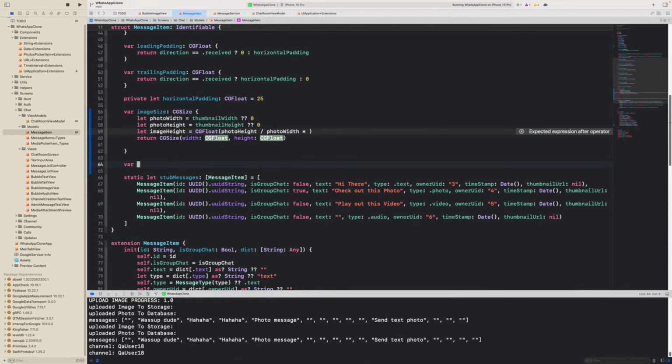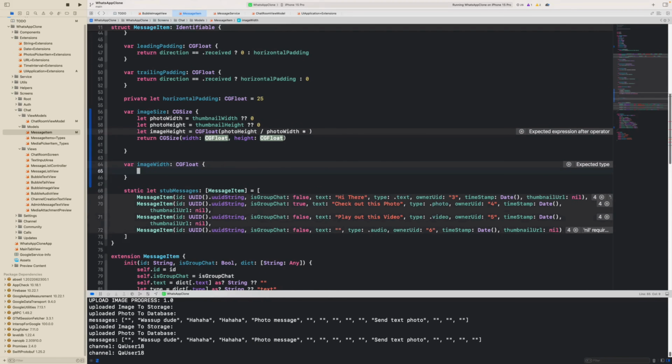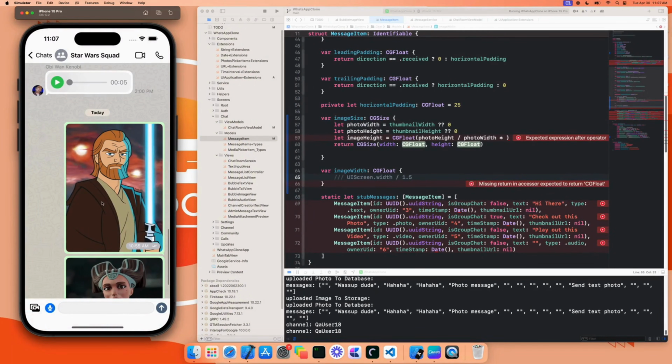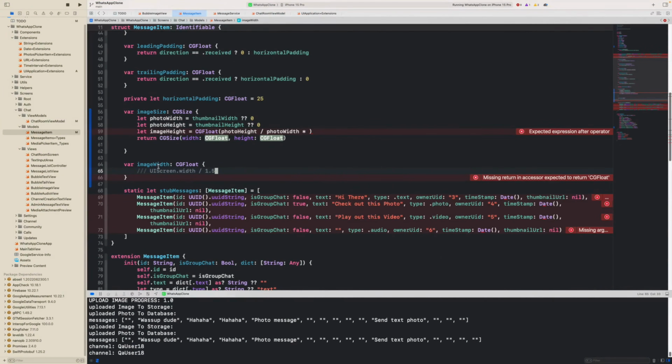So I'm going to come down here and create a screen width, or you could call it image width, because it's related to the image. It's not necessarily the entire screen. I'm going to say screen width is of type CGFloat. It's a computed property as well. And the way I would like to do it is, again, something like UIScreen width, the entire width of our screen. I want to divide that by 1.5, okay? Because if you look at the simulator, again, we're not taking the entire screen. Of course, the width of the image or the photo is not the entire width of the screen. However, it's not even half of it. It's about 1.5 of it. So I want to be able to divide the screen width by 1.5. That's what this image width is.